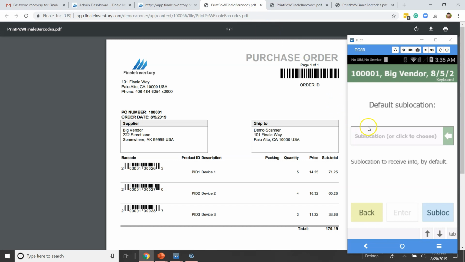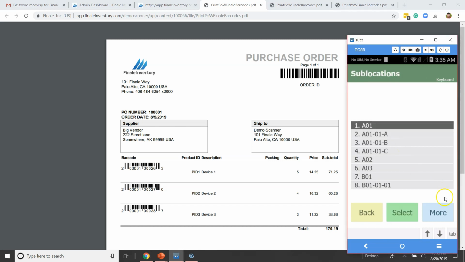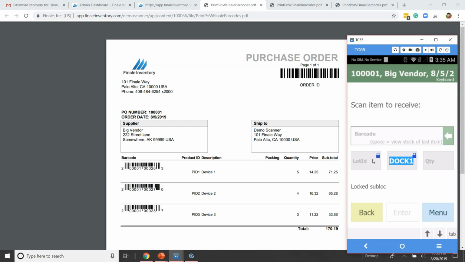Now we talked about you have barcodes for your shelves or your pallet bays or your bins. You can print those out of Finale as well. You'll see another video on how to do that. Or I can choose it here from the list. Now I'm going to choose the dock. I'm just going to receive this to the dock.